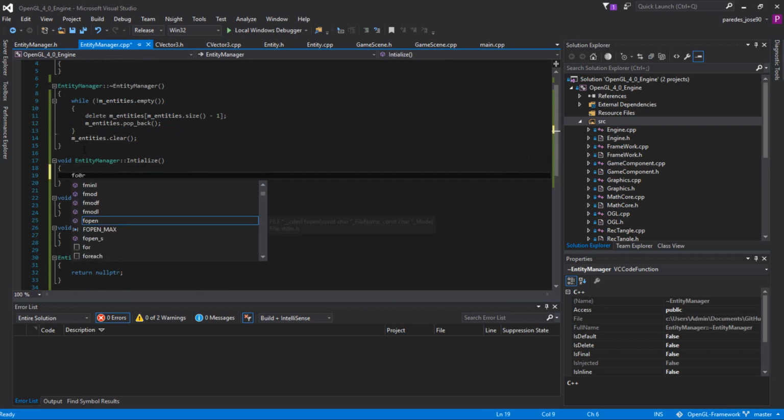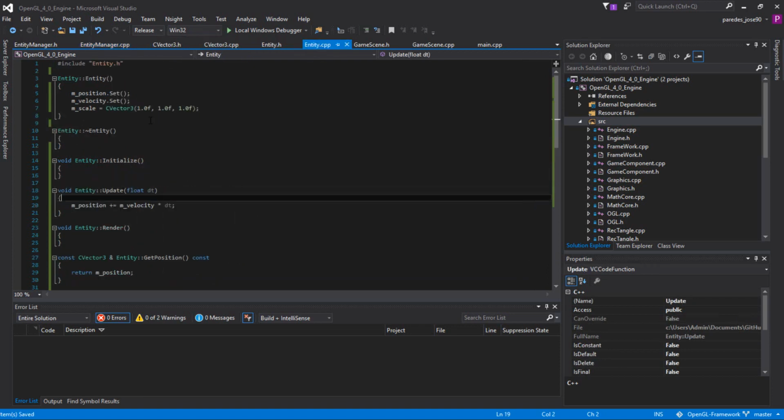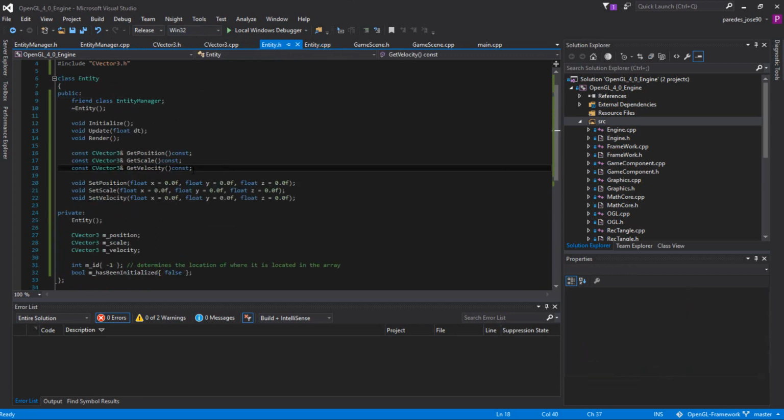In here, oh, you know another thing. I'll do it right now. Give me a second. The size plus i, cast that to an int, and just say i initialize. Go back to the entity class and here say m has been initialized equals true. And let's create a function for that in the header. I completely forgot about that.